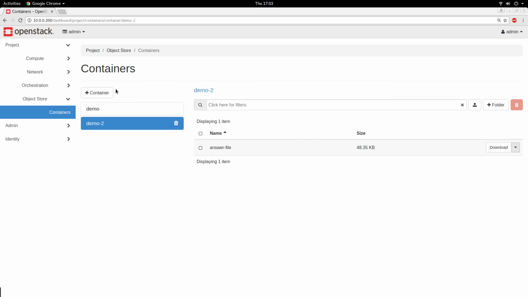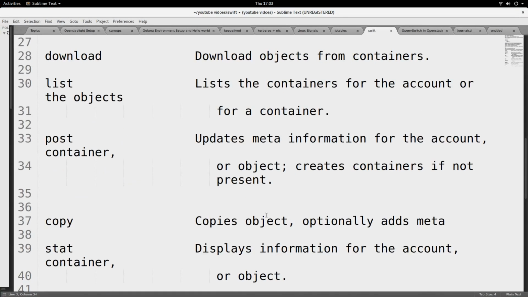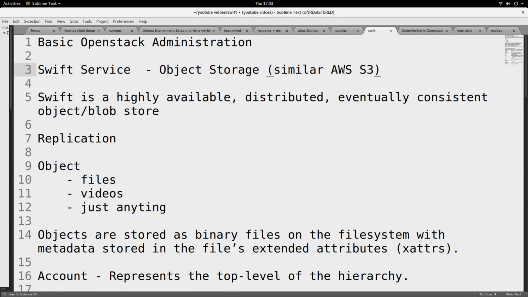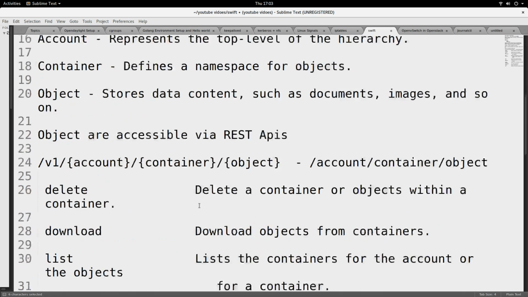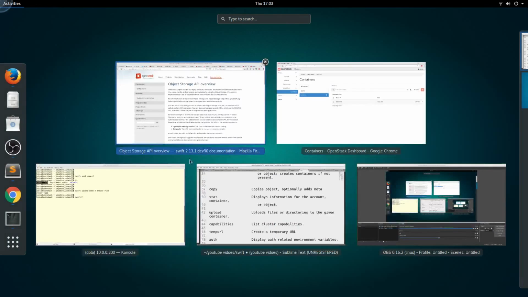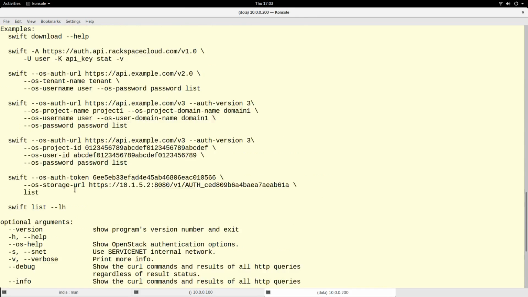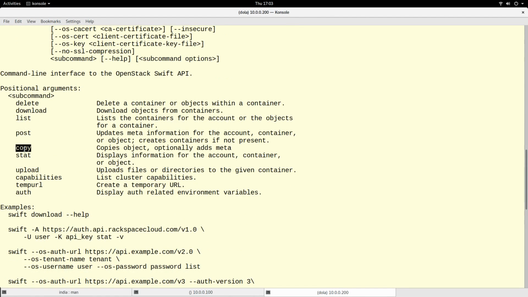That is some of the basics of dealing with the Swift object storage. It is a very useful service. Like I said, in AWS, one of the most useful services is the S3 service. You can do a lot of other things. If I do swift help, some of the other things you can do are copy, stat, post, list, download.